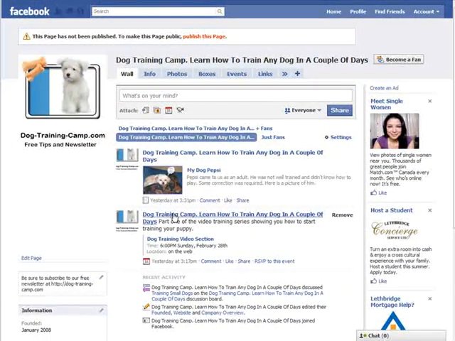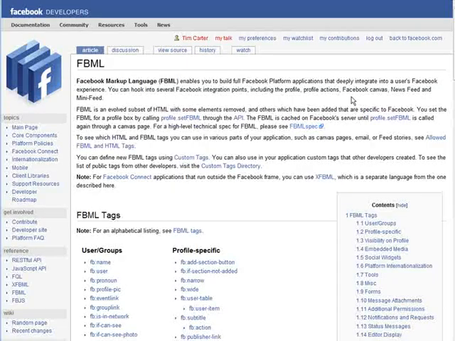Okay, we're going to finish up here just by talking a little bit more about FBML and applications. Now, FBML is Facebook's markup language. I just showed you how to create a static page using basic HTML, but there are some things you can't do with it, like use JavaScript. There are several restrictions. What they've done is they've created a markup language to handle that.